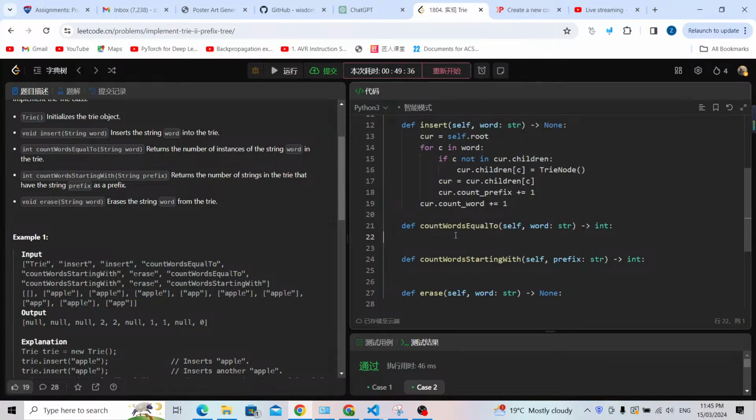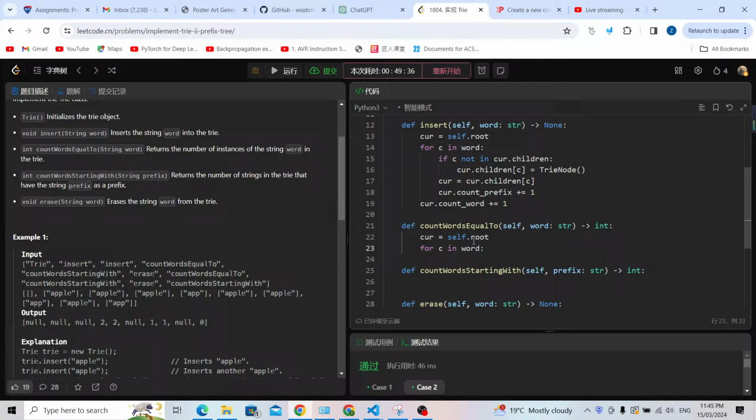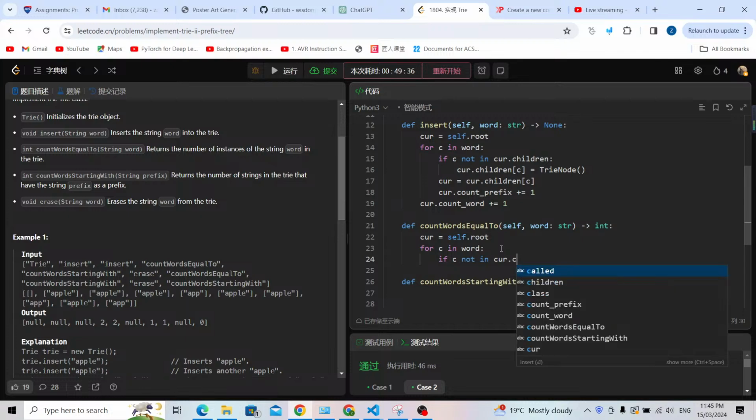Yeah. So similarly, I'm gonna copy these two lines. It's gonna be the same. So current should be equal to self.root, and for character inside the word, if it's not in current.children, what are we gonna do?